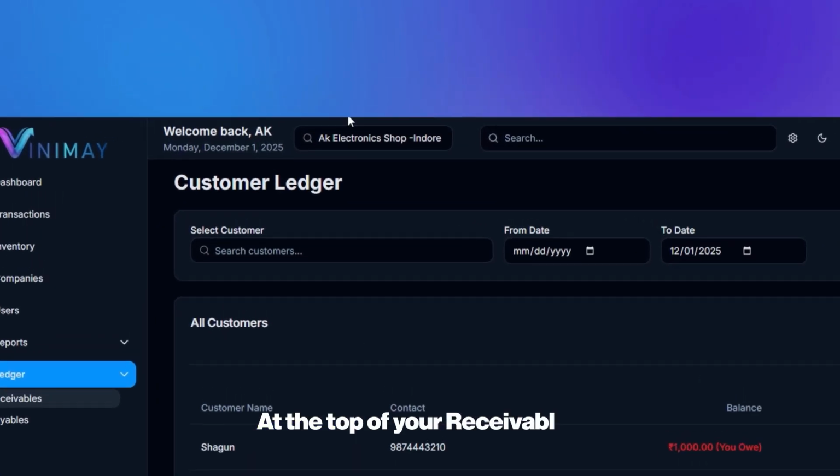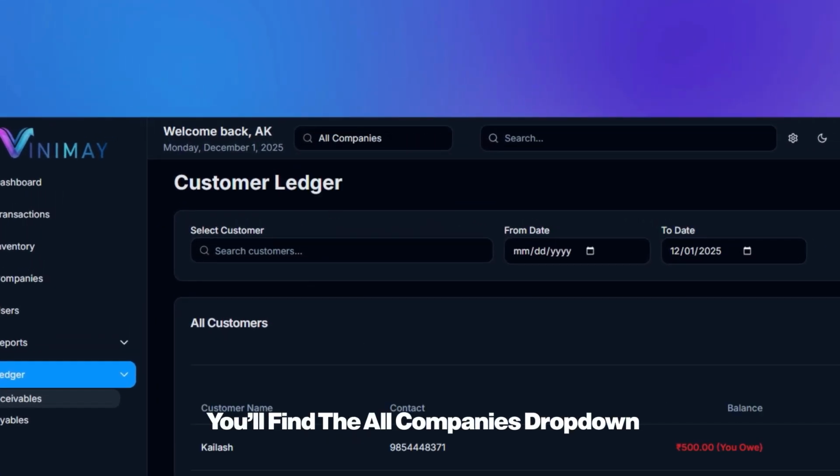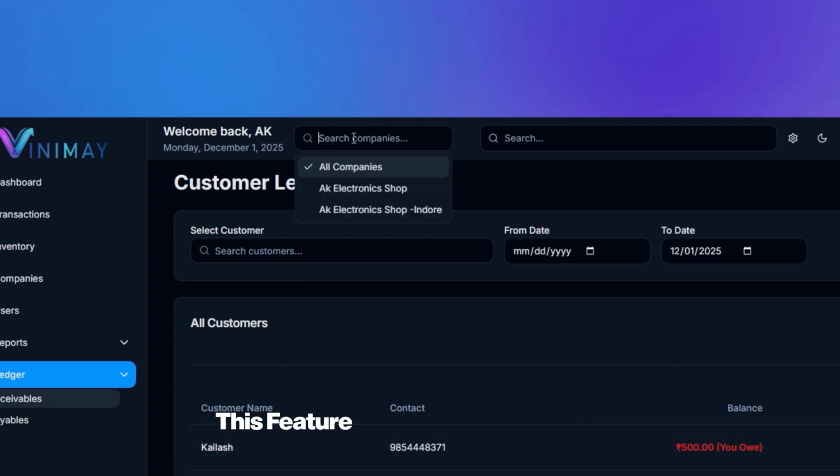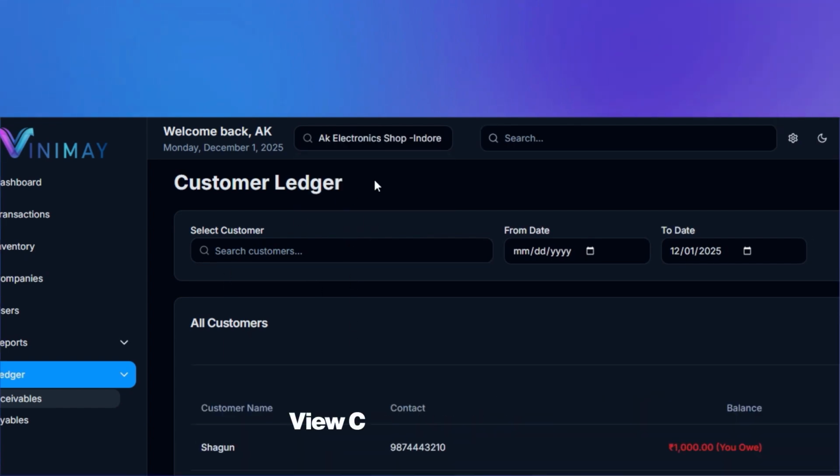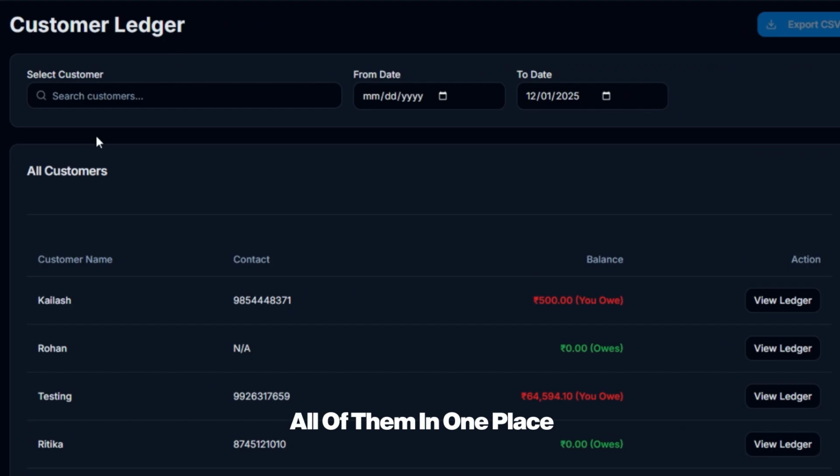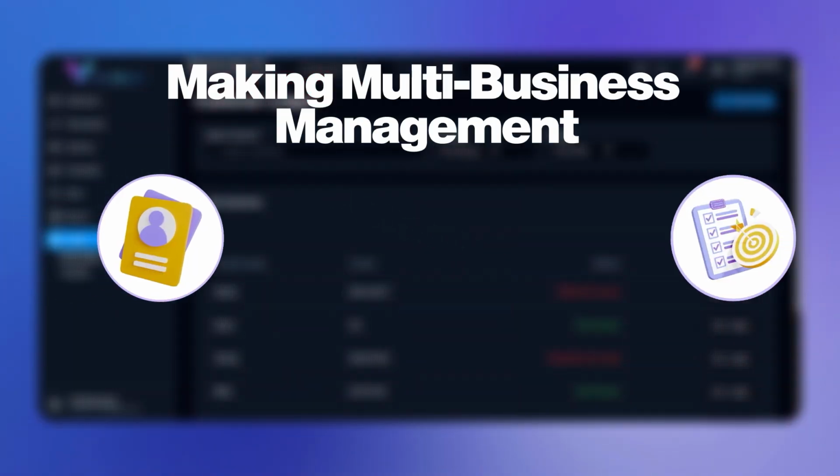At the top of your receivables, you'll find the All Companies dropdown. If you manage multiple businesses, this feature lets you instantly switch between companies or view combined data for all of them in one place, making multi-business management simple and organized.